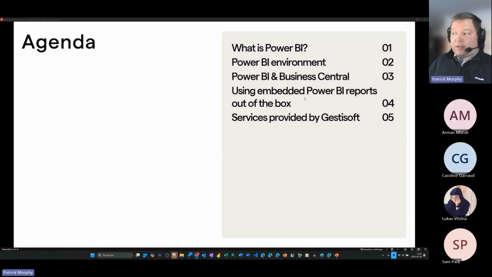We're also going to see these new reports using embedded Power BI reports out of the box. These are the new reports that are being released right now. And just a quick overview of our services at the end.